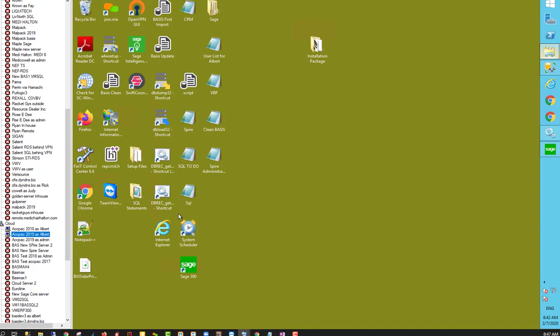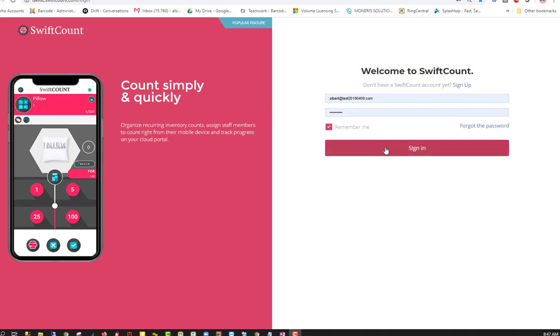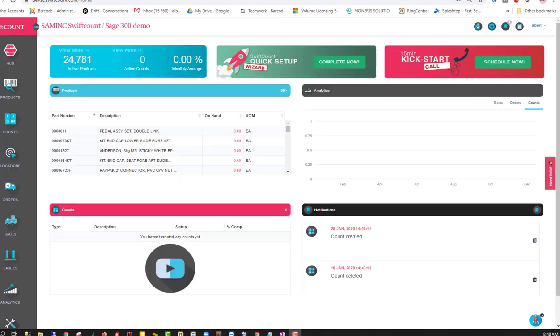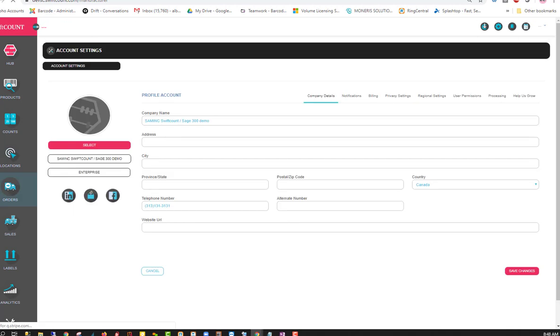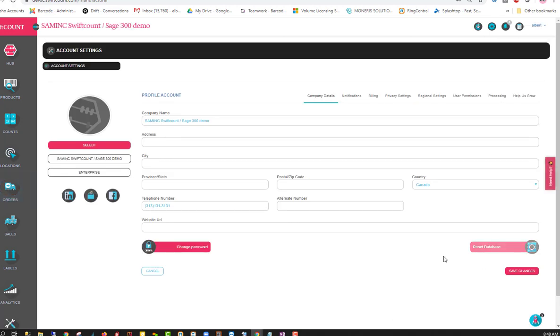So the first thing I need to do is I have an instance that's connected to SwiftCount. I put the credentials on the document. So if I want to reset it, the first thing I need to do is open that instance. So that is the instance that's connected to Sage. Again, the information is in the document. It's got a lot of items. It's got 24,000 items. If I wanted to reset it, I'm not going to do it because I did it last night. But if I wanted to reset it, as usual, we go to settings, reset database, we enter the password Swift 2019 number sign, and we reset it.